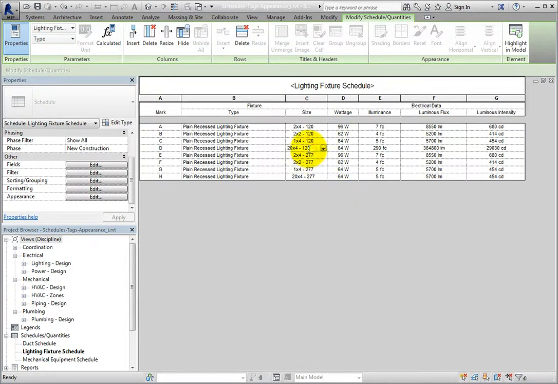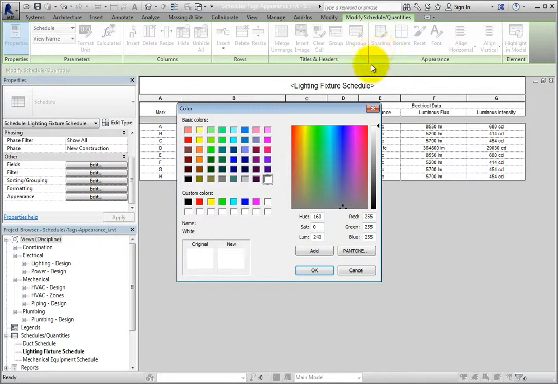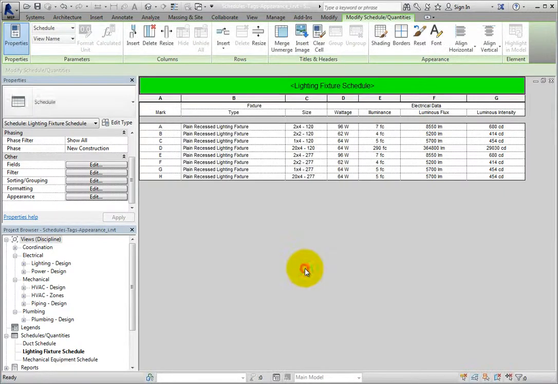I'll click in the cell in the title with the schedule name. Then I'll select Shading in the contextual ribbon. This opens the color dialog in order to specify the background color of the cell. You can select any of the basic colors or create custom colors. I'll select green and then click OK. As you can see, the background in the schedule name cell is now green.